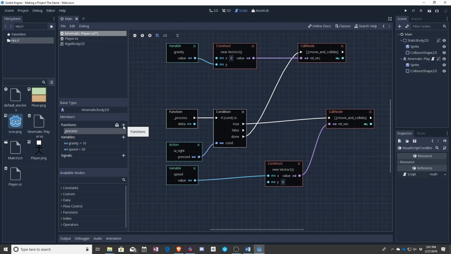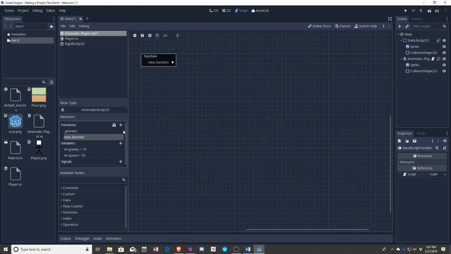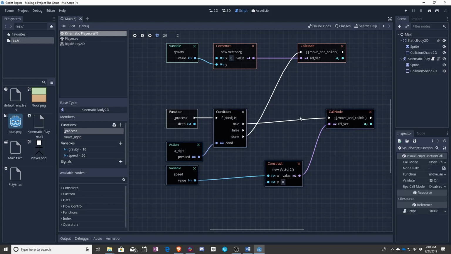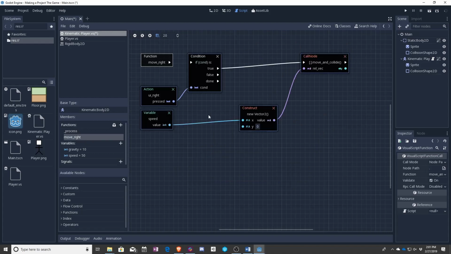To start, you click the plus button right here to make a new function. And you can go ahead and rename it. Let's do move right, because we already have the code to move right, correct? Now we need everything that we've used before. So we need the action, the variable, condition, construct, call node. All of this stuff needs to be put over into here.